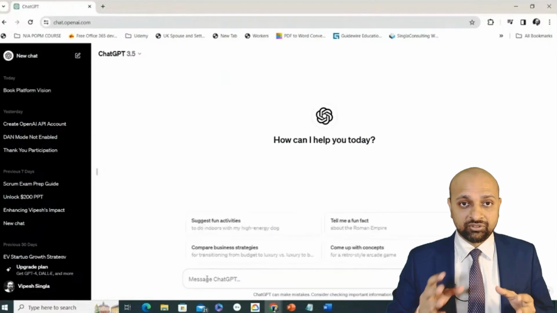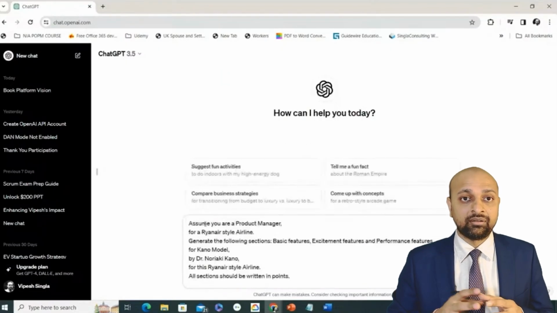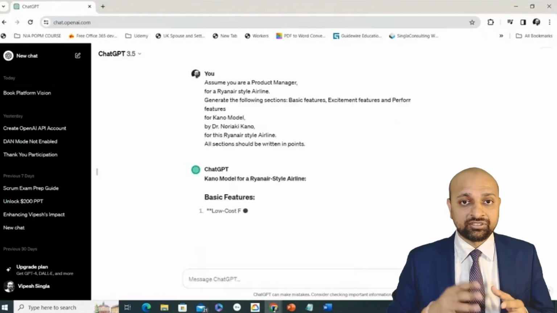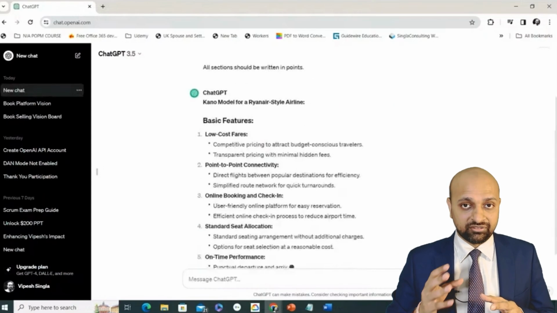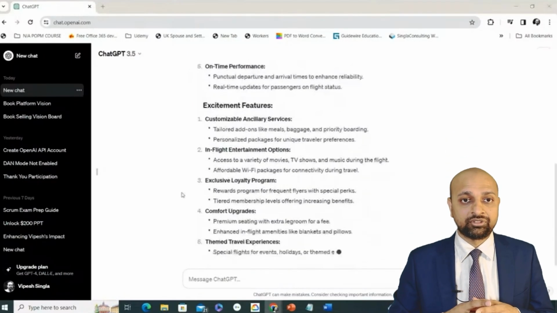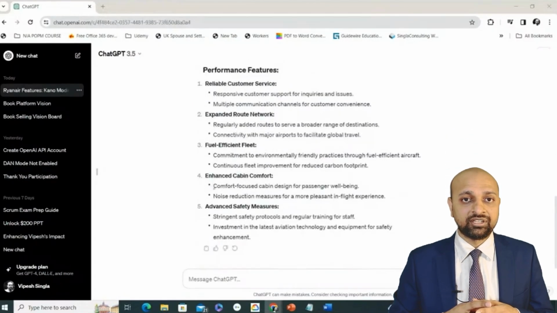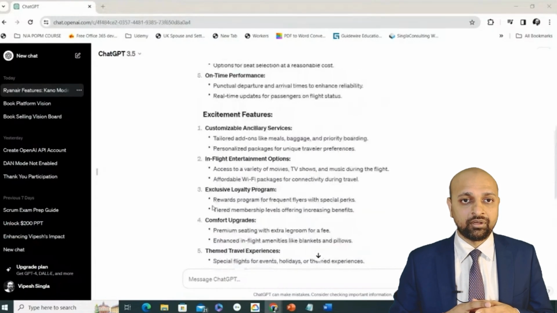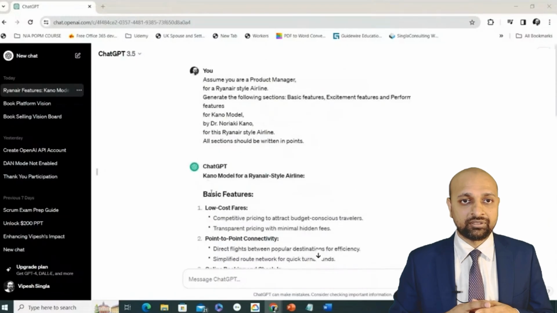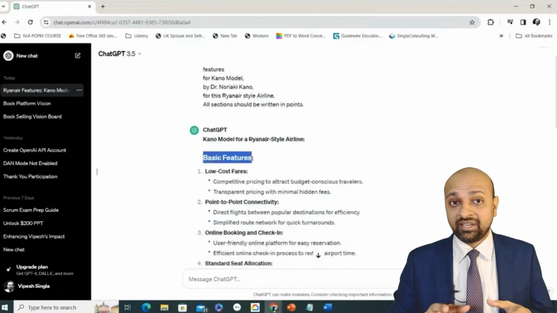I've started a new chat window and now I've pasted the prompt we generated for the Ryanair style website. I'm going to post it to ChatGPT. ChatGPT has started generating a response. If you look carefully, it has generated the headlines for each section. For example, under basic features, it has given the headline low-cost fares. In addition to that, it has provided descriptions for each headline.